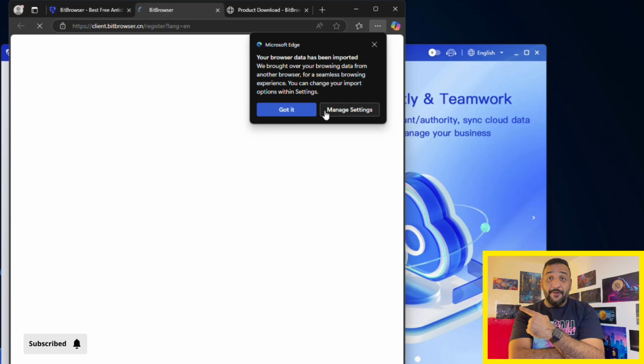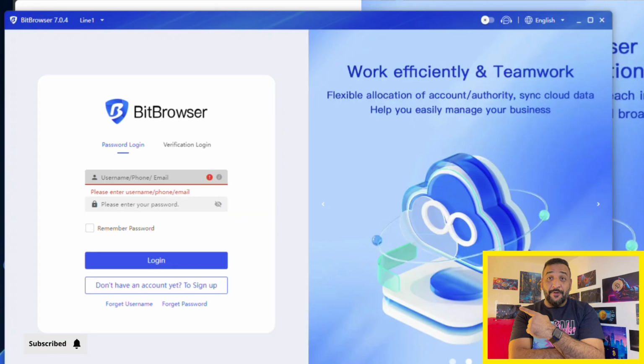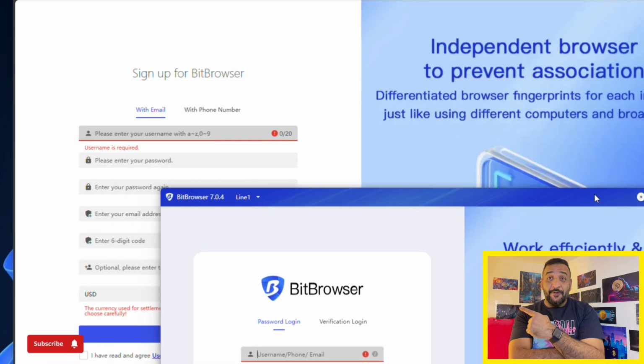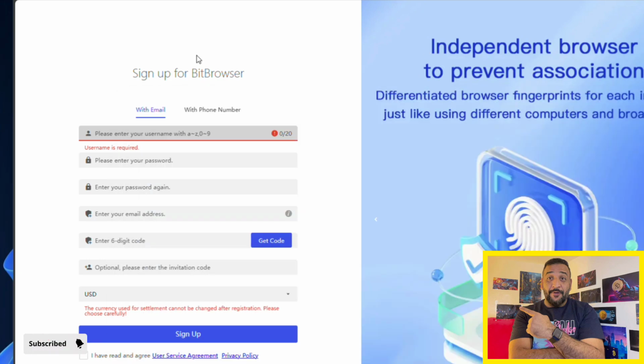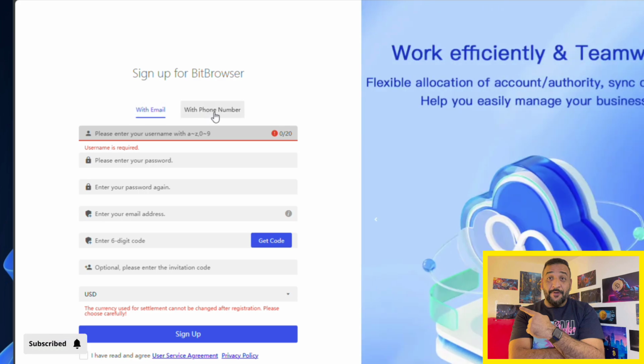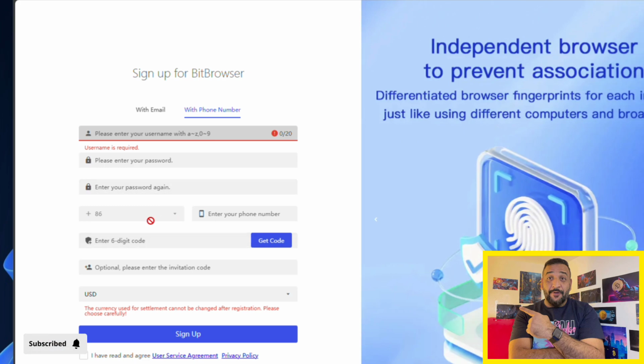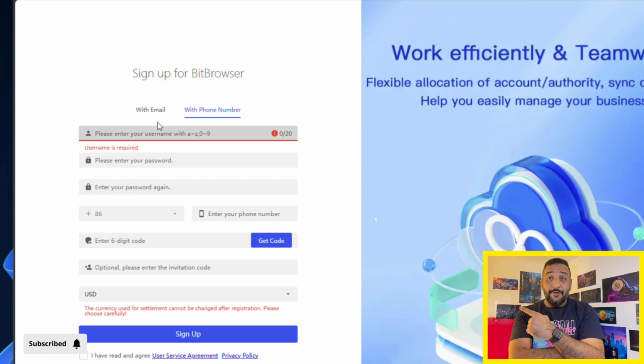Okay, sign up now. Alright, so I doubted that when you open this, it's going to make you create an account. So you can click on sign up in BitBrowser, and you can create an account with email. You can create an account with your phone number, but it's only allowing you to create an account with a China number, +86. So I would recommend using the email address.